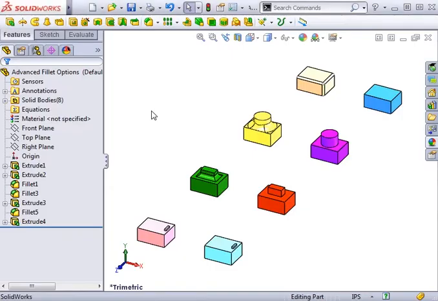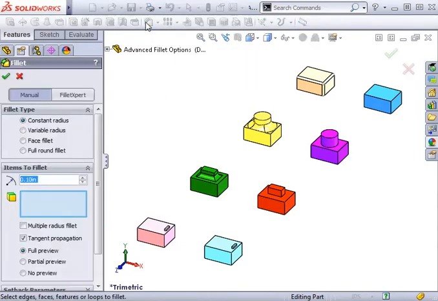When using fillets, there are some options that are seldom used, but can be helpful if you understand how they work. Let's spend a few moments reviewing what each of these options does by taking a look at simple examples using the standard constant radius fillet.